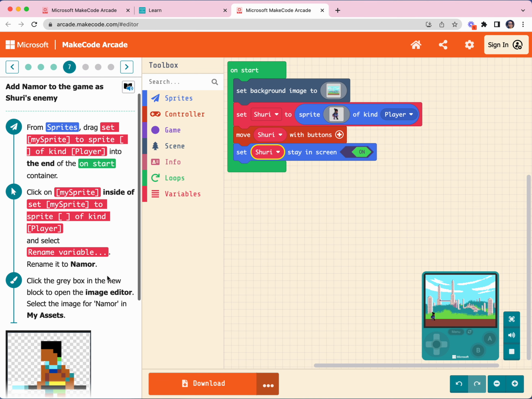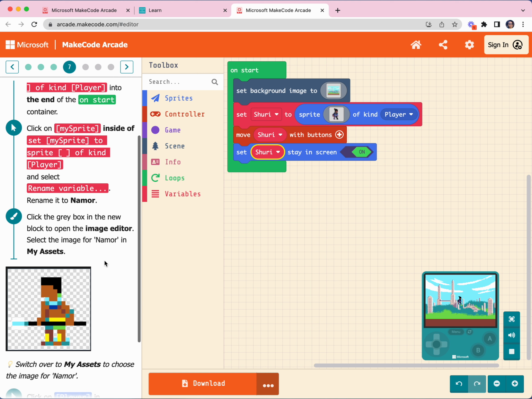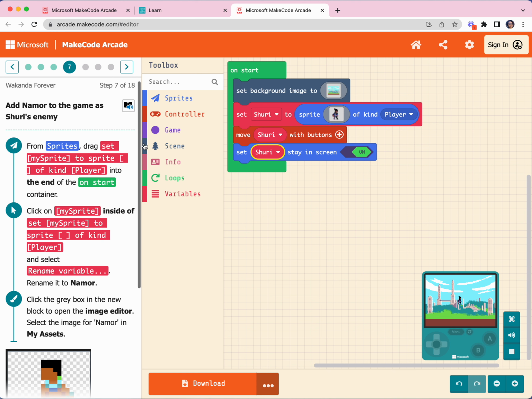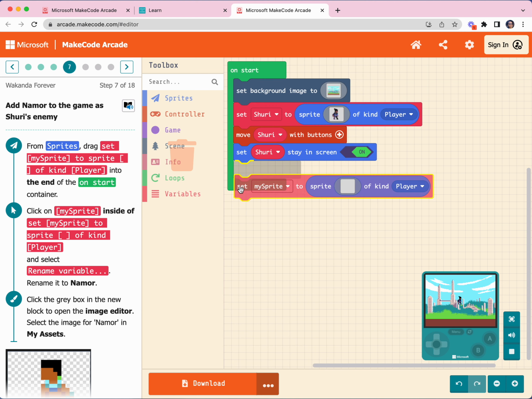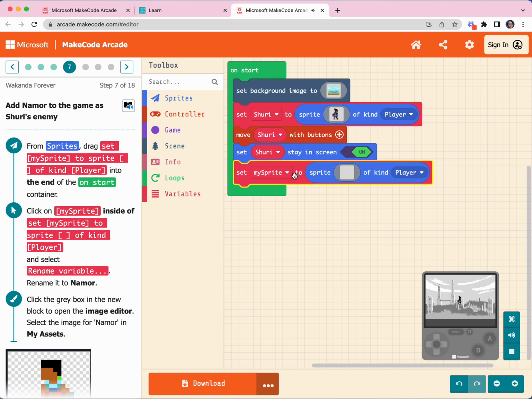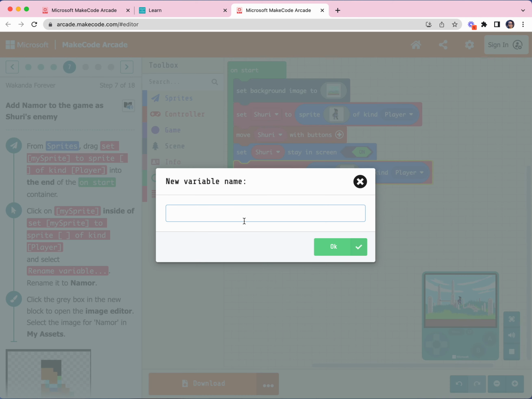Let's move on. Now we will add our second character. This is our enemy. So we'll go back into sprites, grab that first block. This is our second time using set my sprite to a sprite of kind. So this will be renamed to Namor.